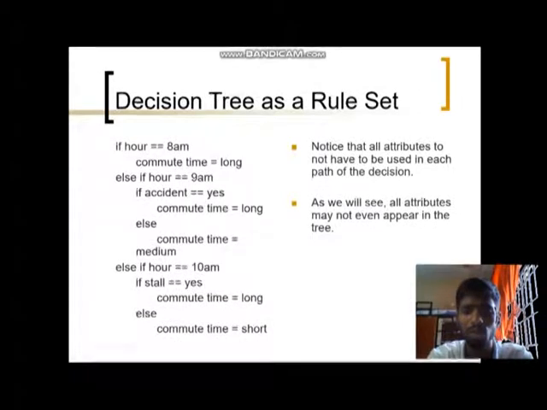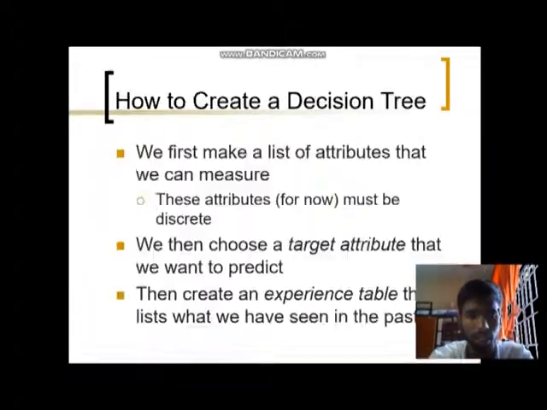Whereas in a decision tree, you can notice that not all attributes are used in each path of decision. Even all attributes may not appear in the tree. So a decision tree is much better than such algorithms, because you don't need to provide each and every piece of data to be specific. You can provide randomized data, and the decision tree algorithm takes the decision on its own.